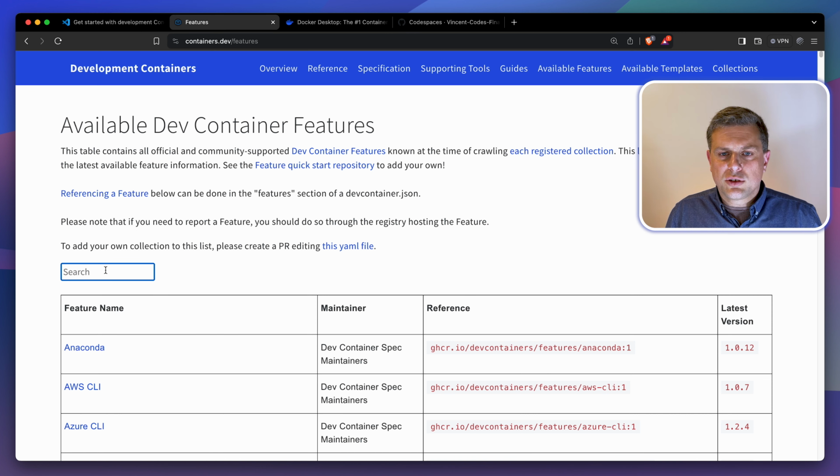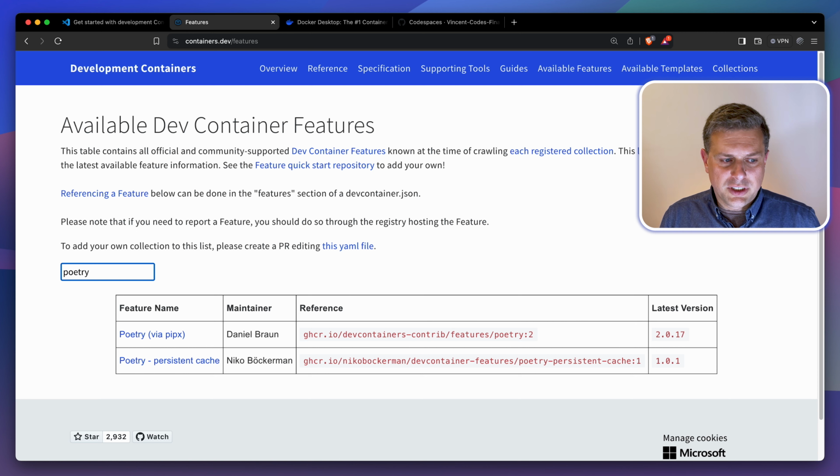So what are these features? They're just add-ons that go on top of your base container. We're using the Python 3 one, and these features will be added on top. We can combine multiple features, and they make it easier for us to install additional software.